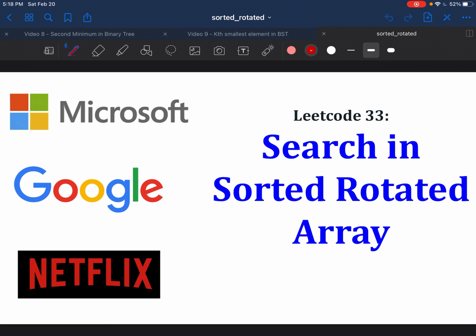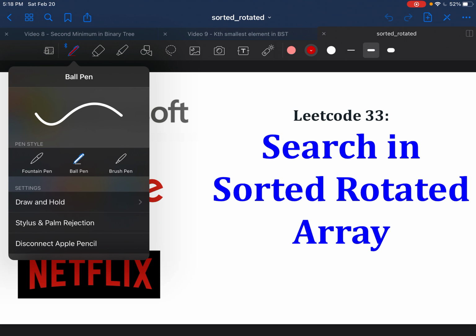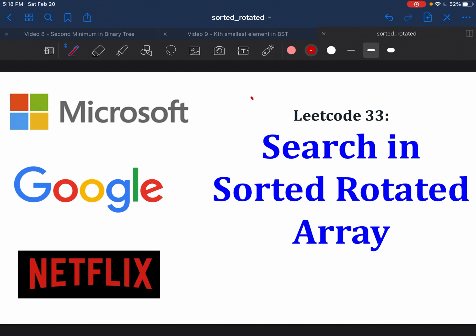Today we're going to be talking about a very important problem, which is searching in a sorted rotated array. This problem has been asked at Microsoft, Google, Netflix, and among other top FANG companies. So let's just look at what's given to us in this problem before we think about a solution.